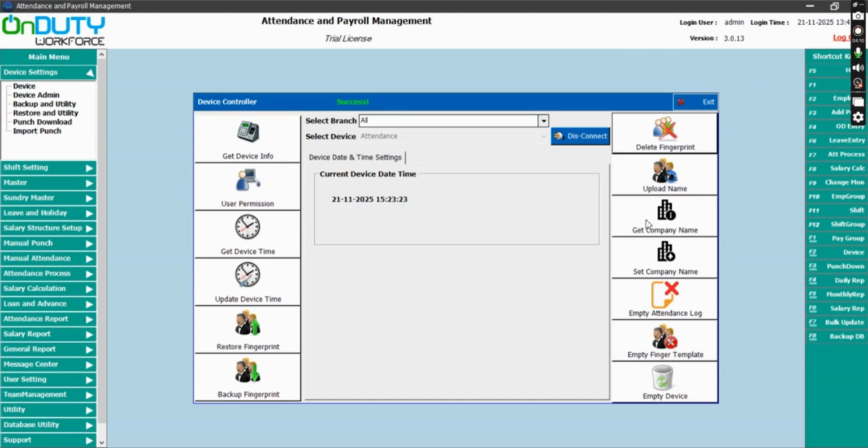You may upload the username here. You may input the attendance log from the machine. You may delete the finger template from the machine. All the finger template will be deleted from here. And from here you are deleting one by one. And if you want to clear the full machine data, click on empty device. Machine will be set blank.